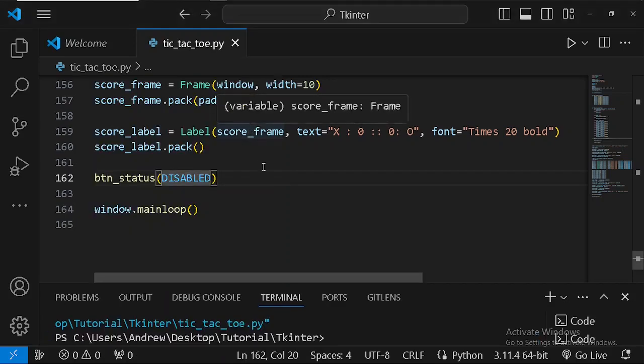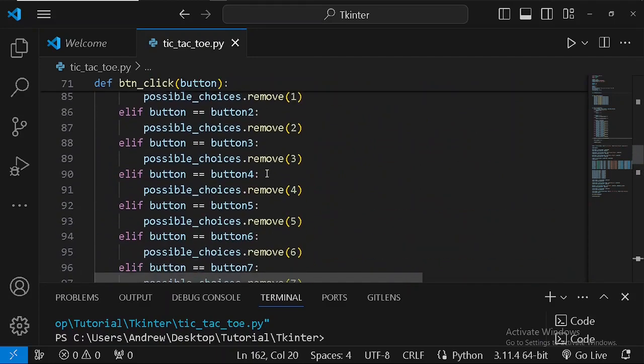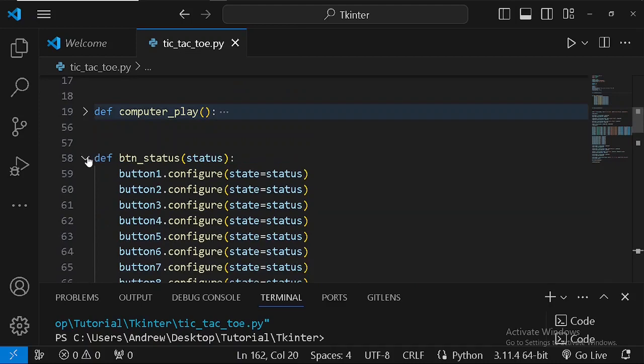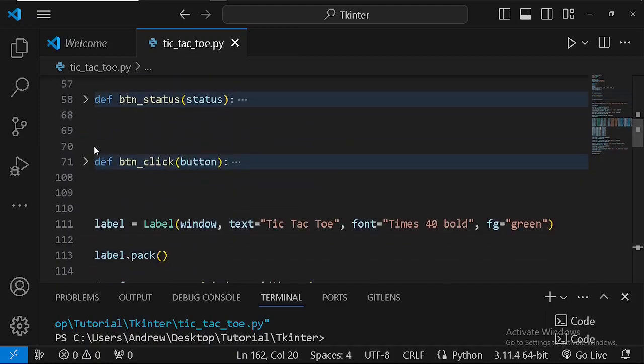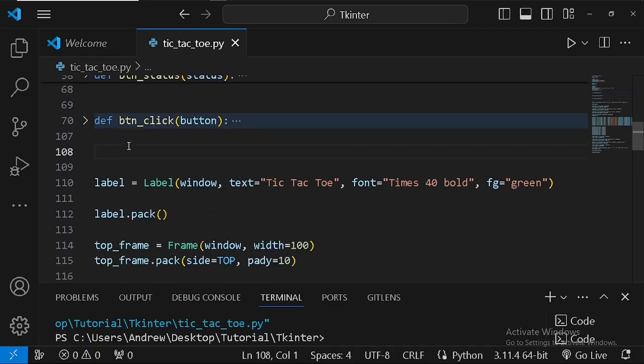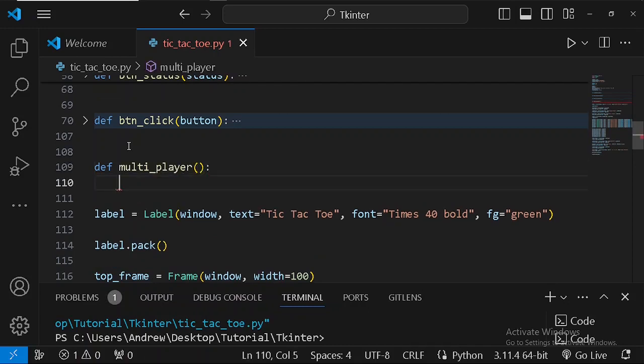So the next function we want to have now is our multiplayer function. Let's just collapse this so we could view it more. So let me have my multiplayer function here. Let's say multiplayer here, and we need no argument here.